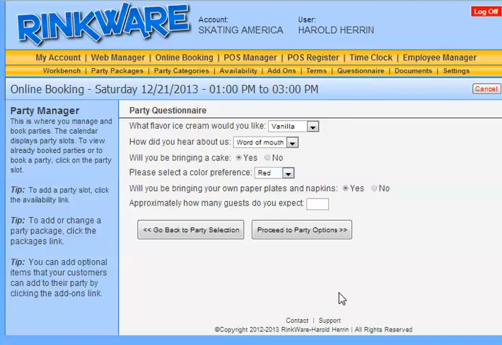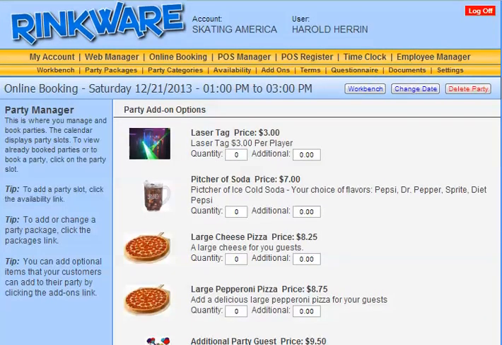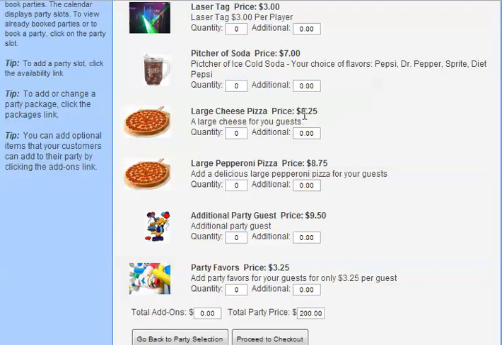Now I kind of skipped this earlier, but you have the option to add customized questions that are in addition to the front page there, such as what flavor ice cream they want, how they heard about you, are they going to bring a cake, or what their color preference is, and so on and so forth. They're expecting 12 guests in this case, and they will not be bringing their own paper products. Now, you remember earlier when we did the add-ons, the large pizzas? Well, there's our large cheese pizza there.